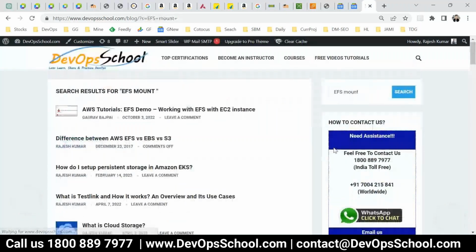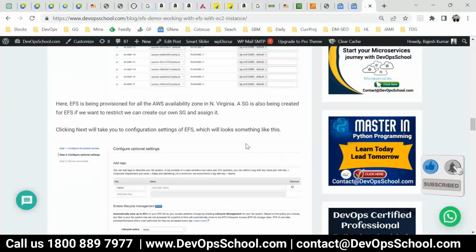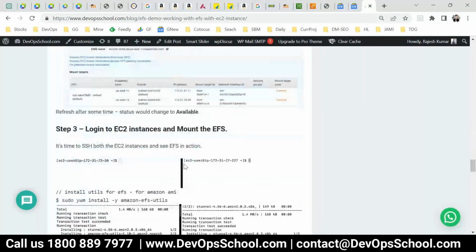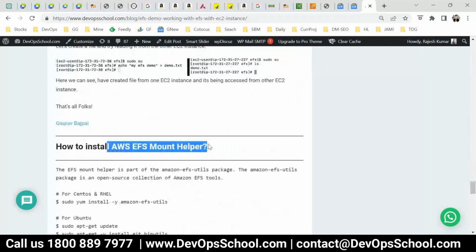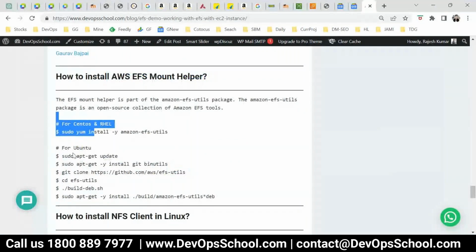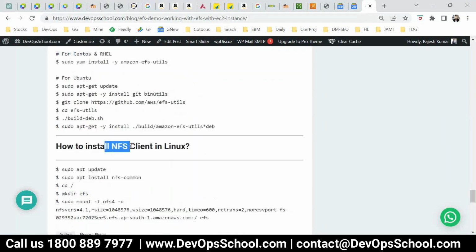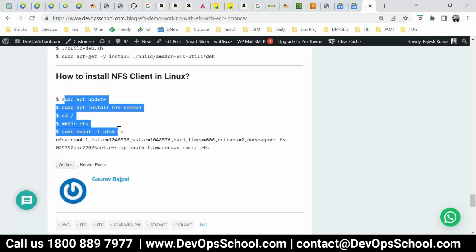And here, this is the one. Okay. So I'll click here, and I'll spend some time here reading all this stuff. And this UI is a little outdated. And then how to install the EFS mount helper. This is the command. By the way, this is for RHEL, this is for 1.2. And how to install the NFS client. If you want to use NFS, this is the one. So this is the one which you see is Ubuntu. So yes, it's up to you.